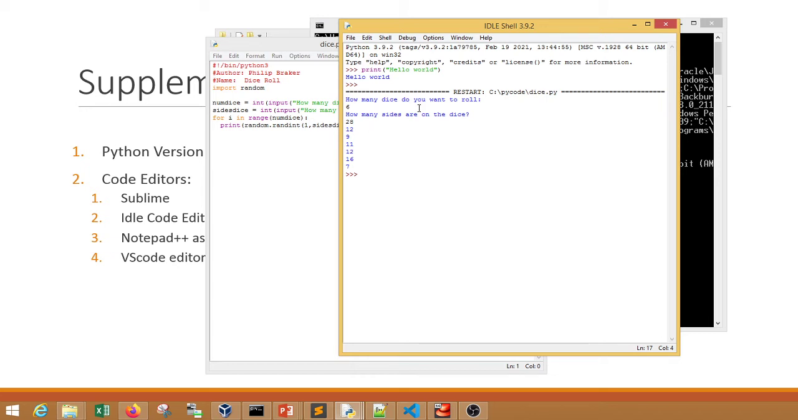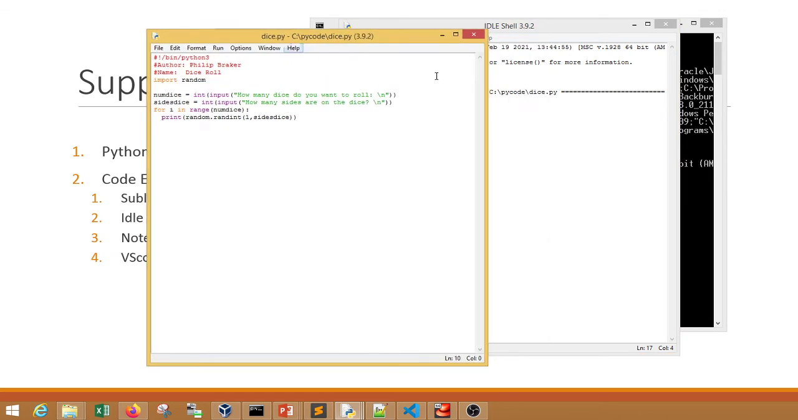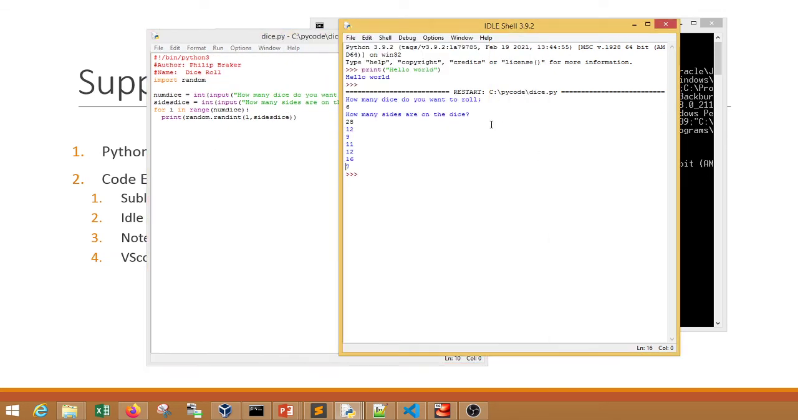All right, so there's our IDLE. Here's our code editor right here. We have the code editor shell, and we have a running shell. Basically, it's going to display the output of our code. Now, if we created a Python code that created a form or some GUI interface, then it would show that. So this is IDLE.